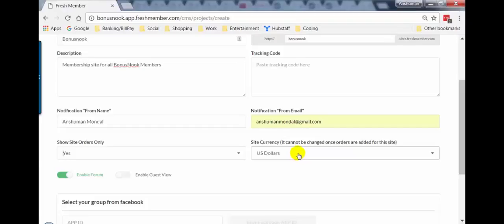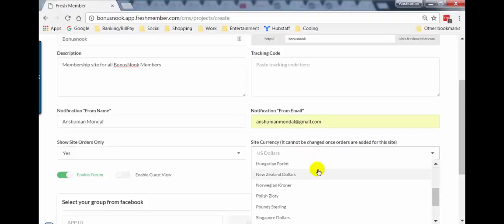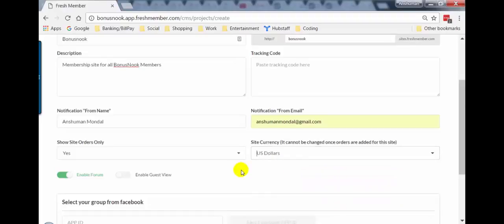Now here you would have to select your site currency. Please be careful, because once an order is placed for this particular site, it cannot be changed. I normally choose US dollars, but you have a list of other currencies available, so you can choose whichever you want. And if you want to enable a Q&A section in your membership site, you would need to enable the forum. So I'll enable forum, as I would want my members to be able to discuss different topics in the membership area.